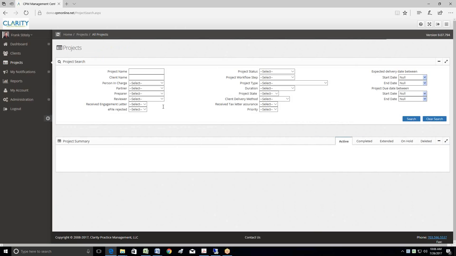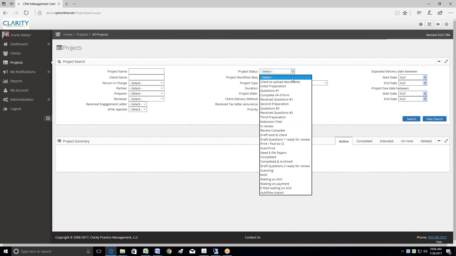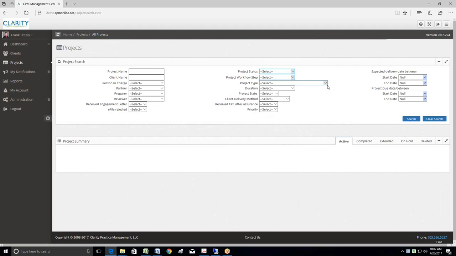I can also search by the person or by the staff member who's either the person in charge, the partner, the preparer, the reviewer. And you can see I have some other criteria: received engagement letter, whether the e-file is rejected. We can search by project status, and this is what the client sees as a status. We can sort or search by workflow step. This is our internal workflow steps.